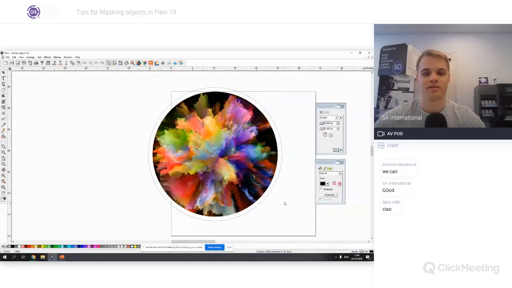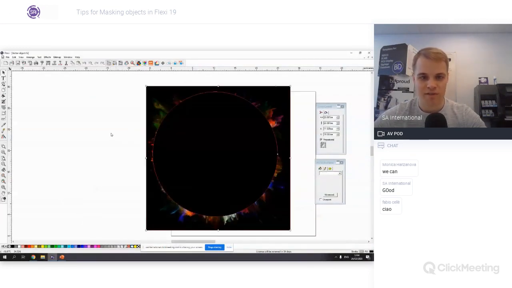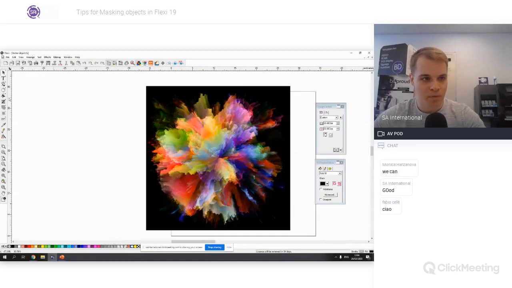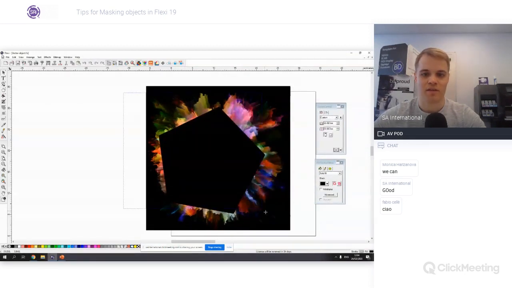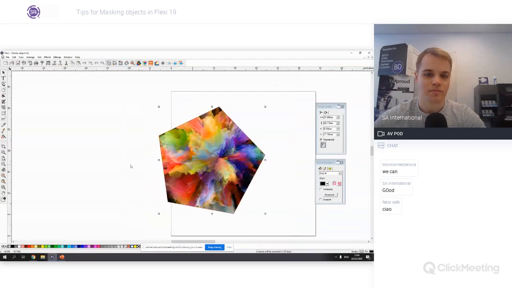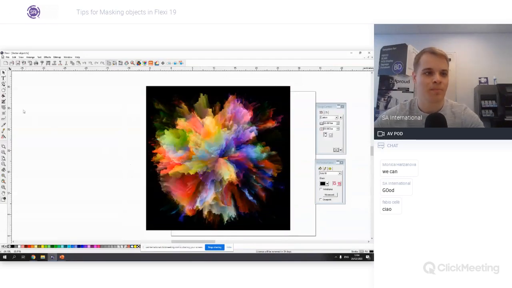So now we can, for example, create stickers with contour cuts because the new boundaries for the image for print and cut are within the shape of the object with which we masked. So this is a very basic example. You can do it with any vector object. So you can use the basic objects within Flexi, like so. And we'll get into some more complex details later.